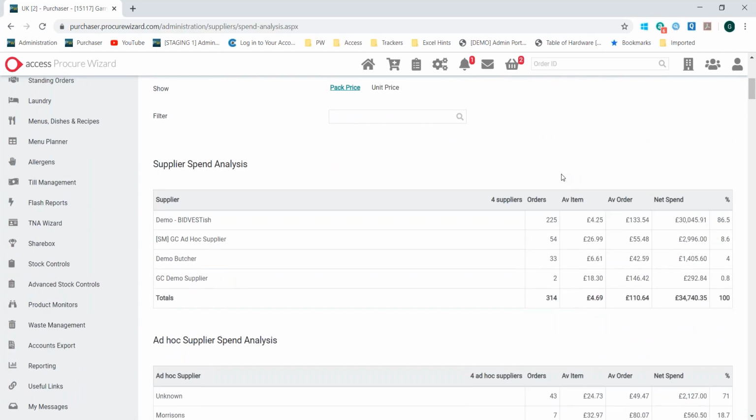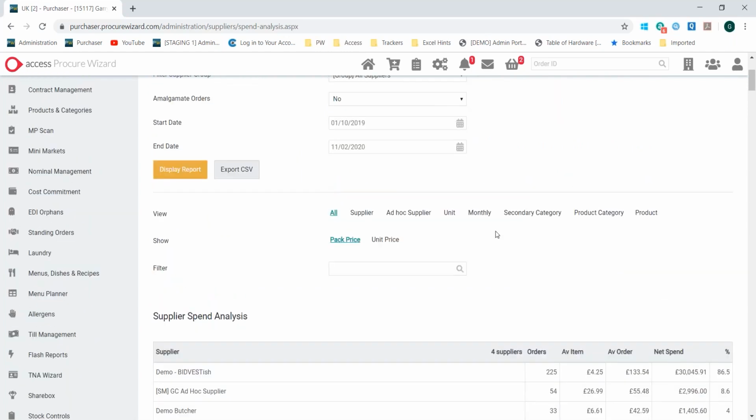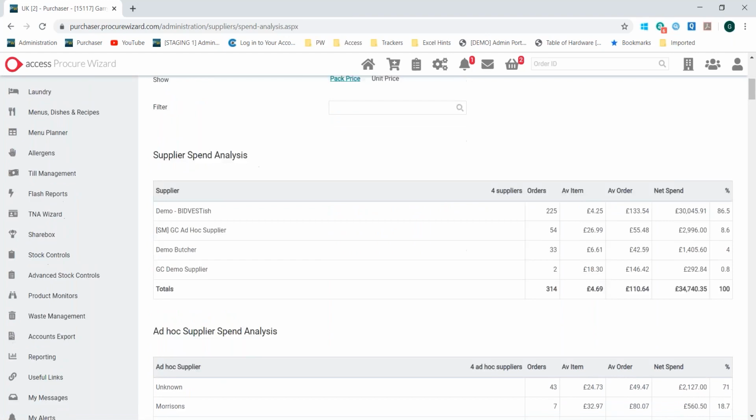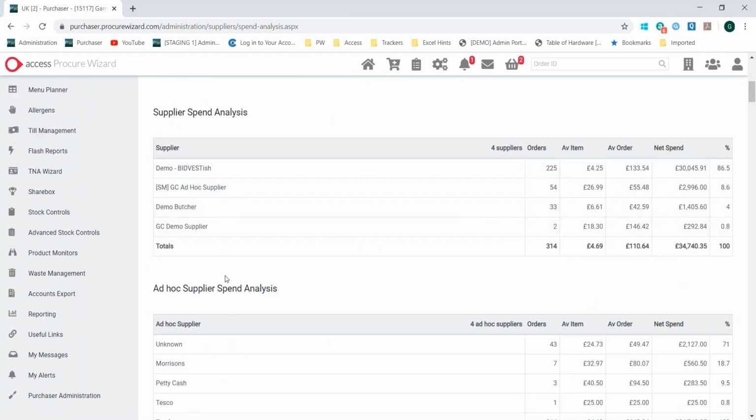What this will then do is give you filtering options at the top here. So you can filter this down by individual suppliers, monthly spend, categories, products, individual price, pack price, or unit price. If I scroll down even further, I can then see it goes into sections.